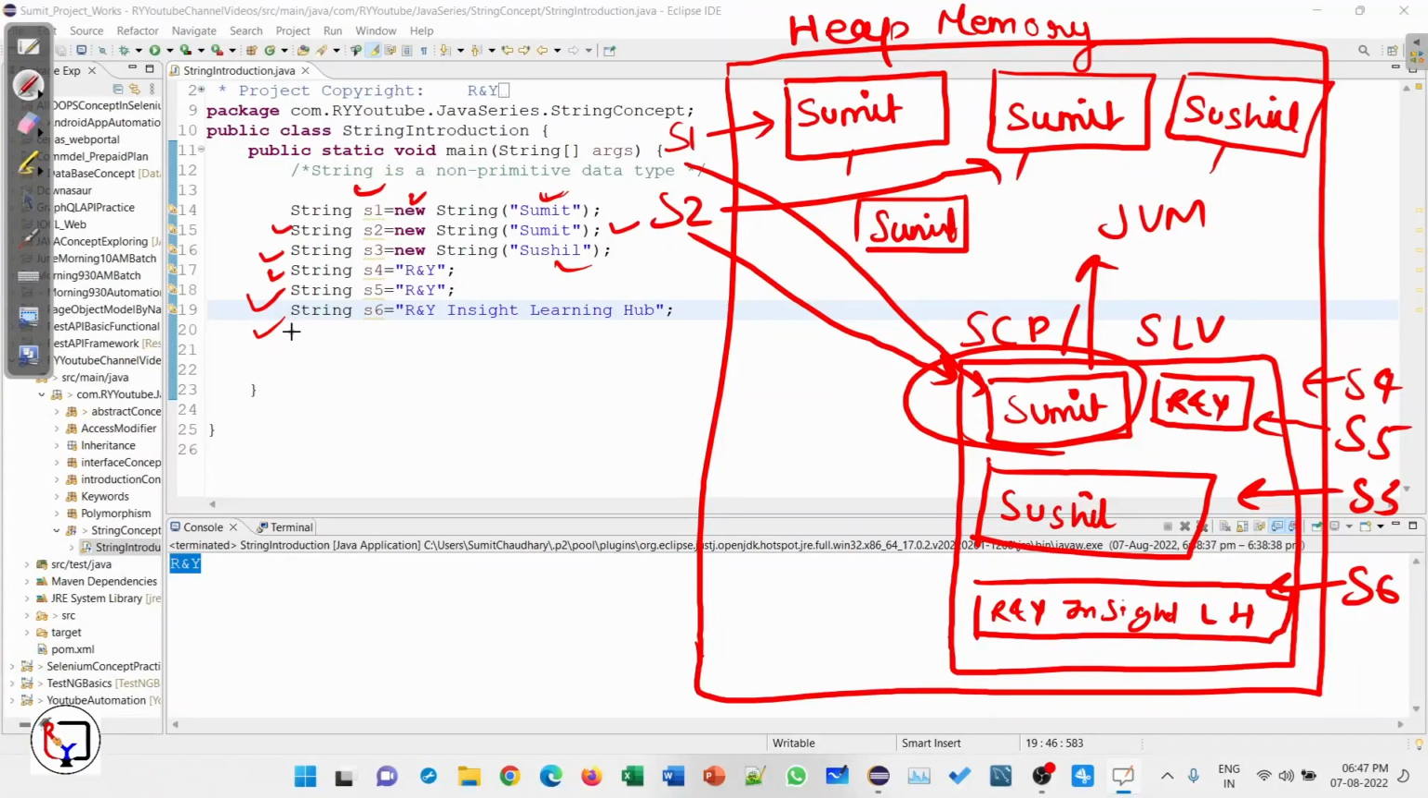That's why most programmers declare the string object like that to save memory. When the project does not consume more memory, it performs well. Okay, I hope the concept is clear to you.